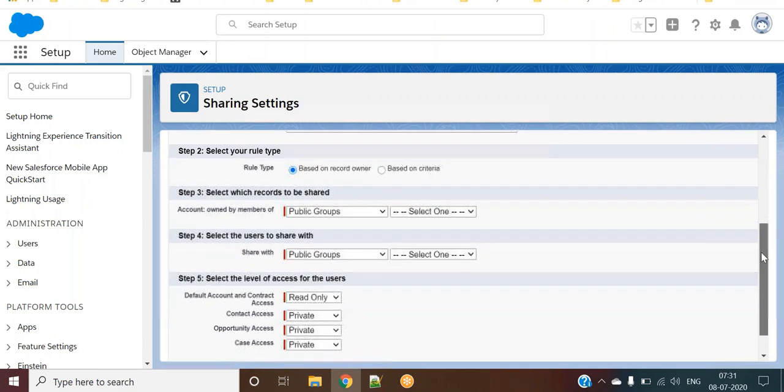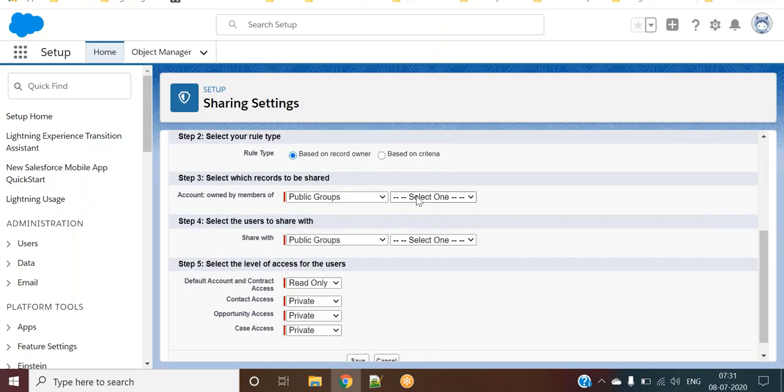Step 3, we want to share user U1's records. Where is user U1? It is in account group 1. So select account group 1. Then user U1's records need to be shared with user U2. Where is user U2? It is in account group 2. So select account group 2.